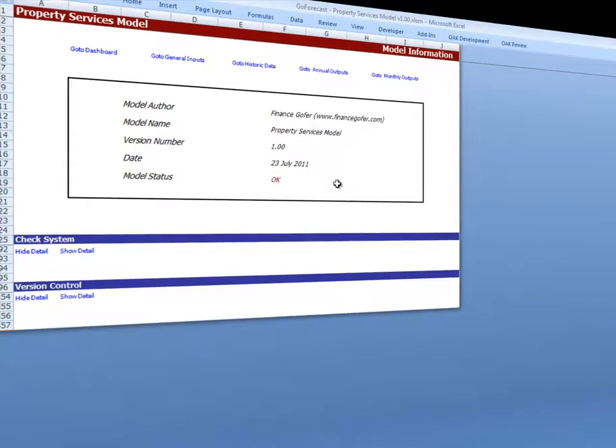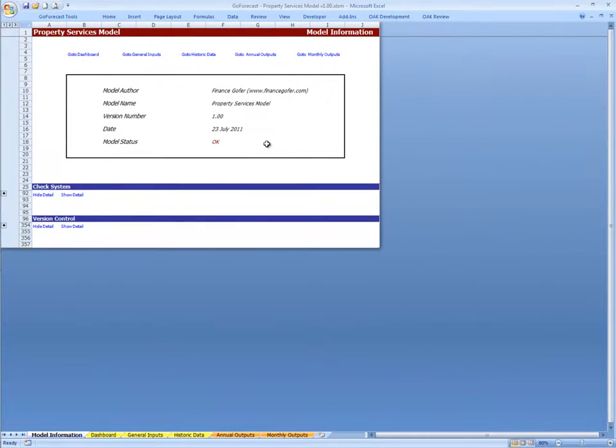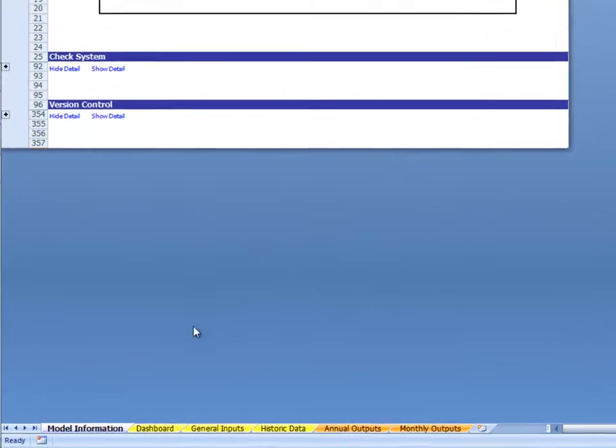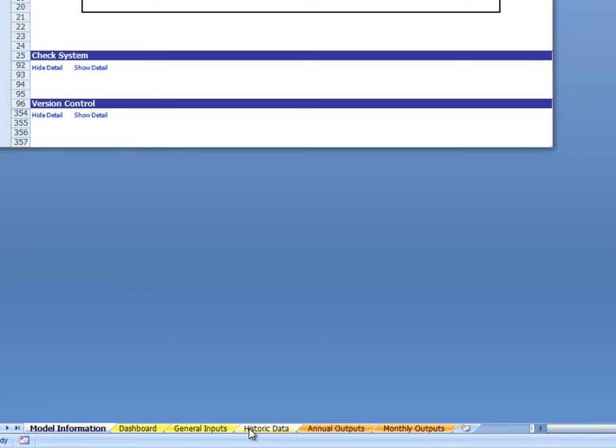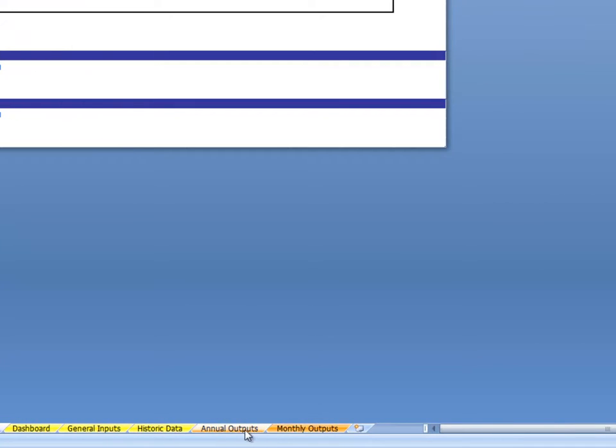GoForecast is a small workbook contained on only a few Excel worksheets. All of the user's input assumptions are found on these 3 yellow tabs. The model then interprets those assumptions before outputting its financial statements here.